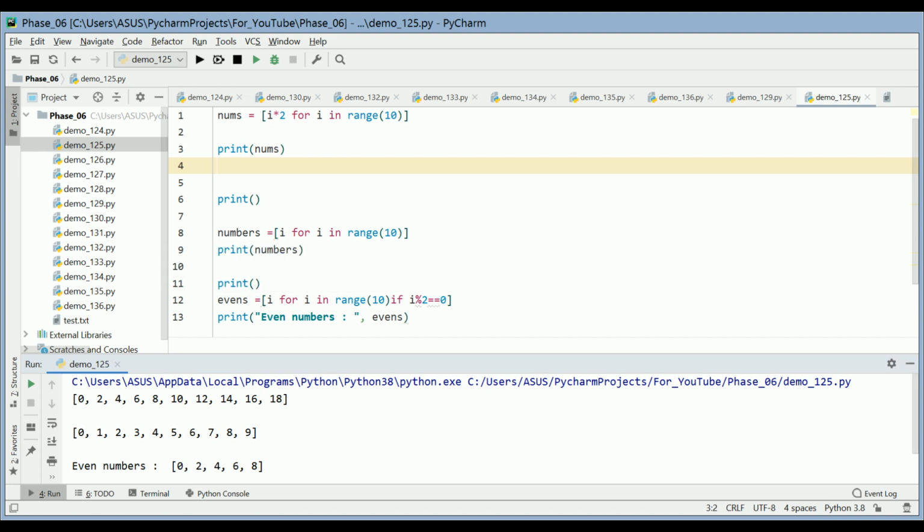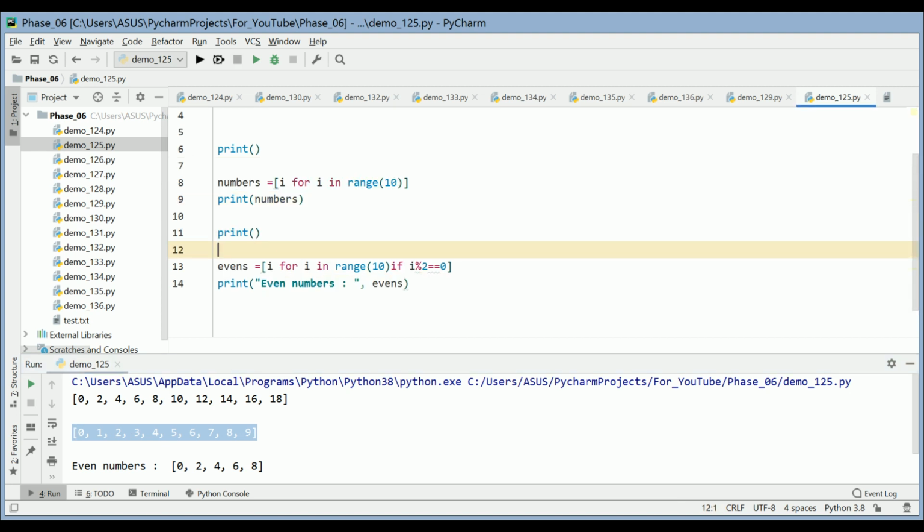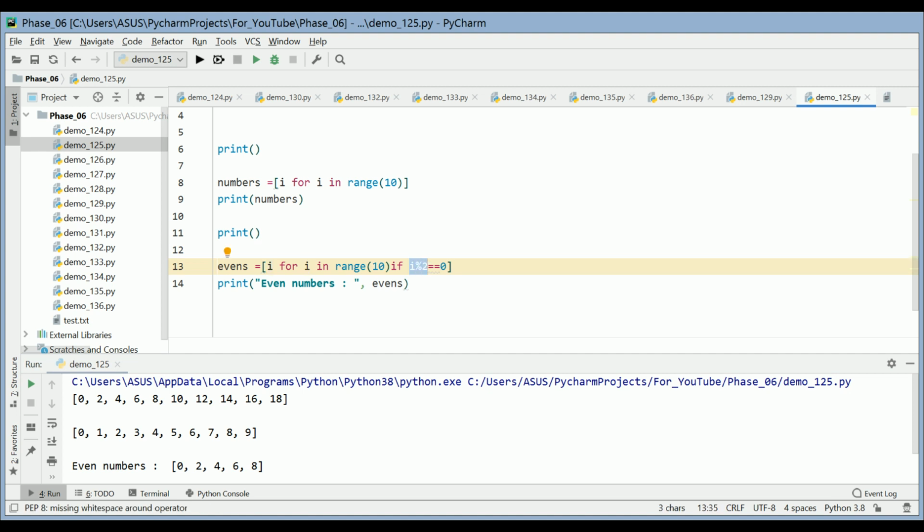Let i for i in range, print once again. This is single, not multiplied, in pure form I can say, and here I leave another line and I create even numbers, just manipulating the remaining, the division with remaining.